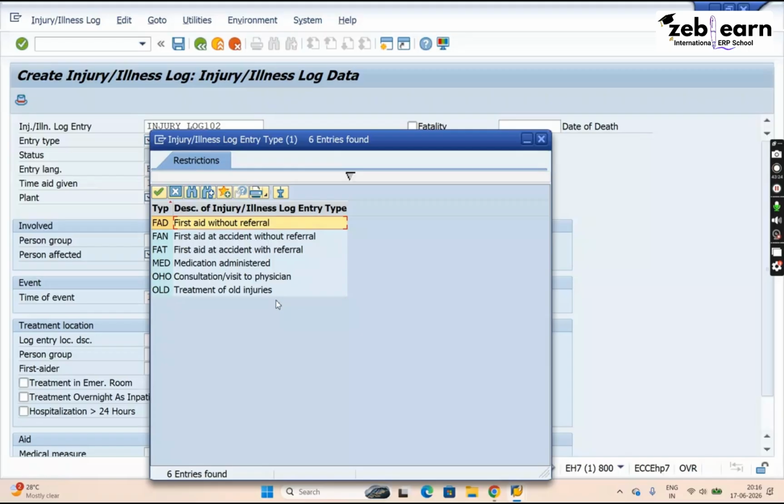Or maybe you want to take an X-ray. That is also not possible. You may not have any X-ray machine. So any treatment where you have to send the employee outside the company for further treatment is called with referral. You can only give first aid treatment, not more than that. We have to send him outside. Without referral means no need to send the employee to any hospital. Just first aid treatment is enough. After that, he can go home. That is called without referral.